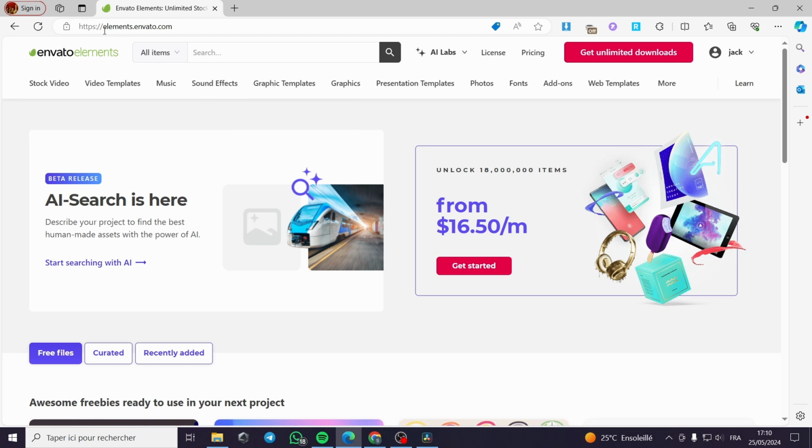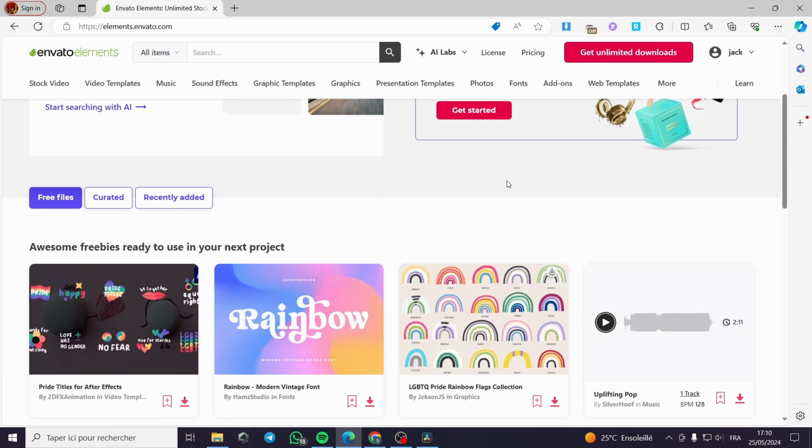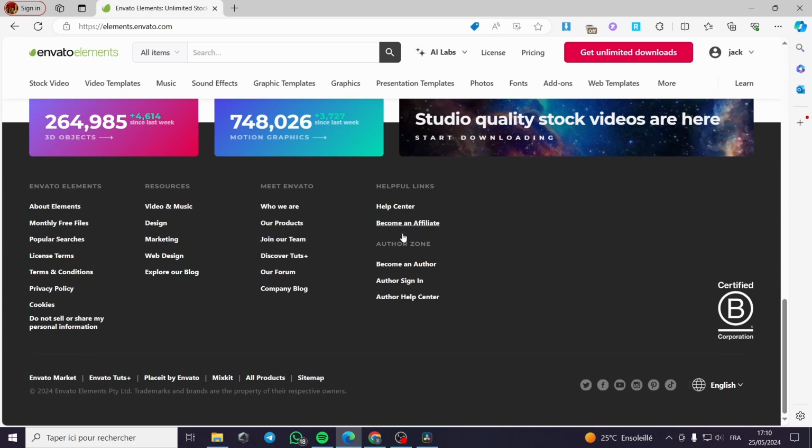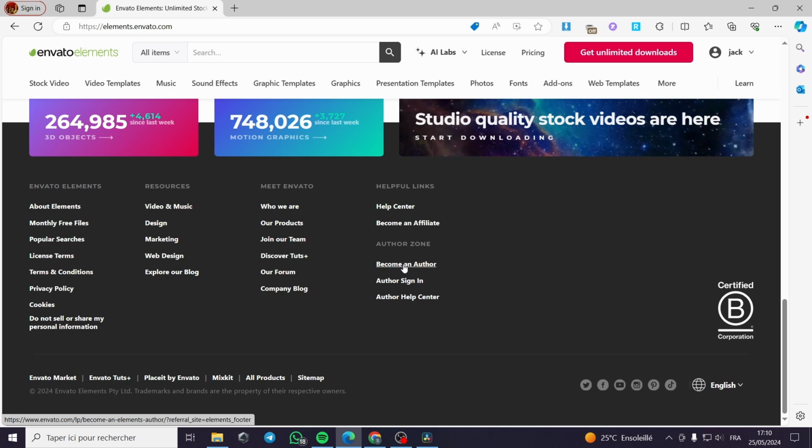All you have to do is go to elements.envato.com and you will be right here on the platform. You have to scroll down to the end. Right here we have this menu and we will go to the author zone. Right here, become an author. Here we have the author sign in or become an author.